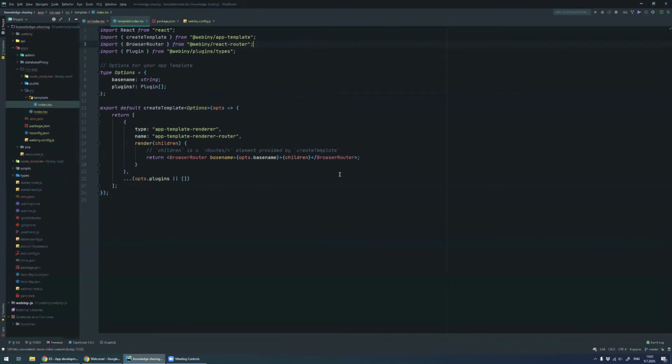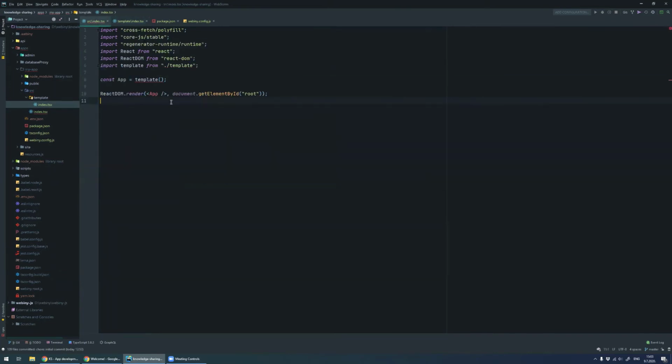So to create app templates, Webiny provides this package called app template. It exposes a create template function, which is your, you could call it a factory. It's the main utility you use to construct new templates. So when you execute this create template and pass it some options, we will cover the options in a second, you will get your template factory. So this function takes care of constructing all your plugins and creating a factory for you so that when you execute it like this, you get your React component ready to be mounted.